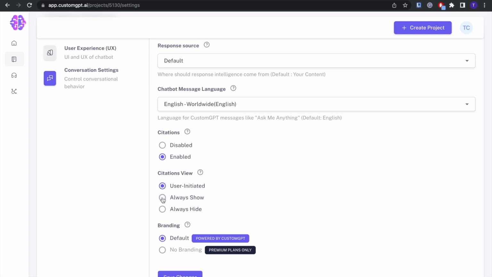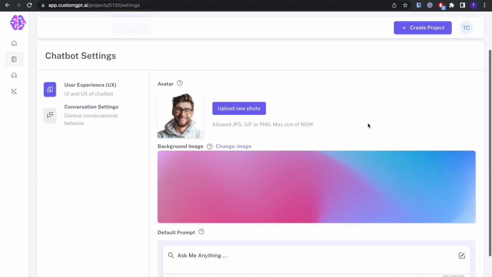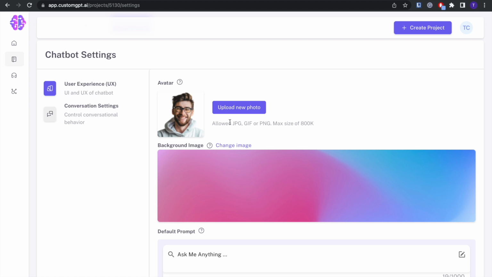You can also change the view of the citation. So by default, the user has to click on the citation in order to see it. However, you can select always show or always hide, depending on what your preference is. And then if you have a premium plan, you can take out the CustomGPT branding. So there we go. Now I'm going to go edit this and give it a bit more of an Italian feel for this specific chatbot, and I will see you when I do that.